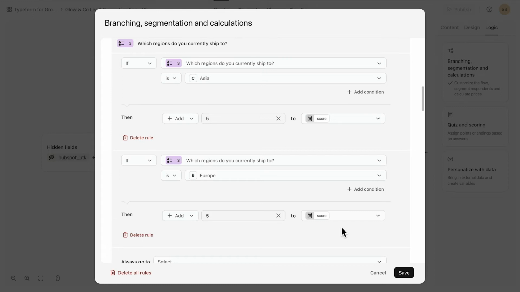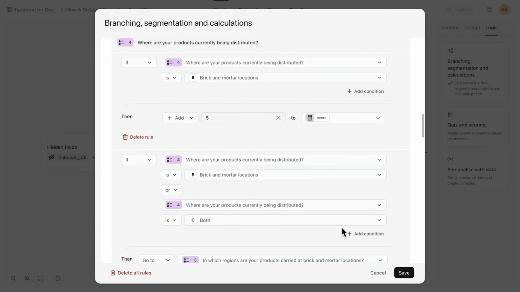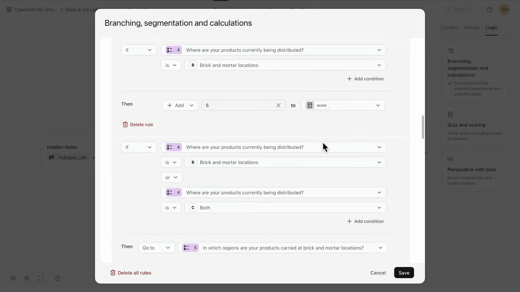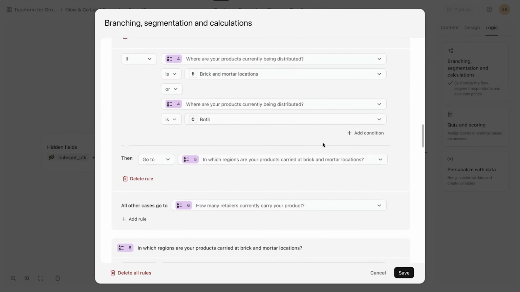Now, if you scroll down to question 4, you can see that we've added 5 points to the score if their products are in brick-and-mortar locations, since these are the leads that we're after. Then we've used Logic here to send respondents who said that their products are distributed to brick-and-mortar locations to a question asking which region those physical locations are in.